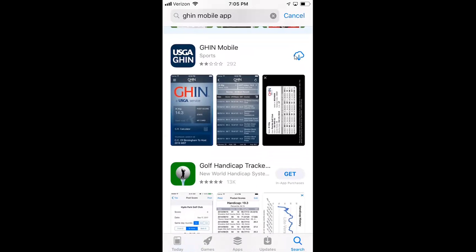Select that. In my case, I'm going to click this cloud, so I've already downloaded it. And then it's going to download. Once it downloads, we'll be sent into the app, and it's going to prompt us for our GHIN number, which is our handicap number, and our last name.